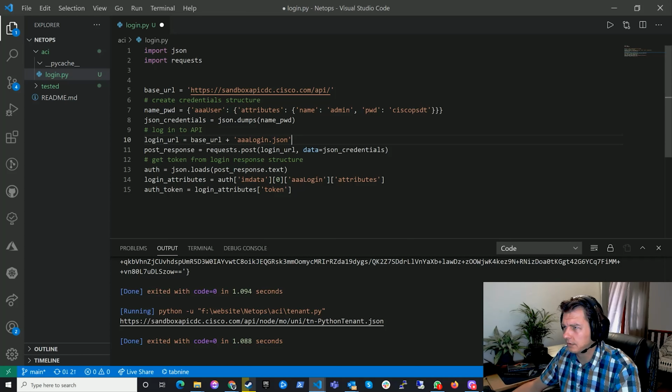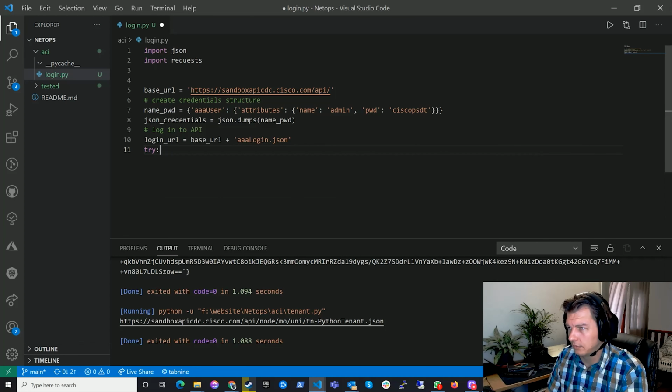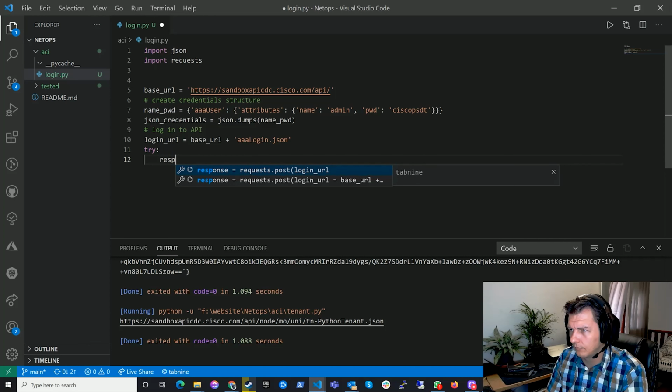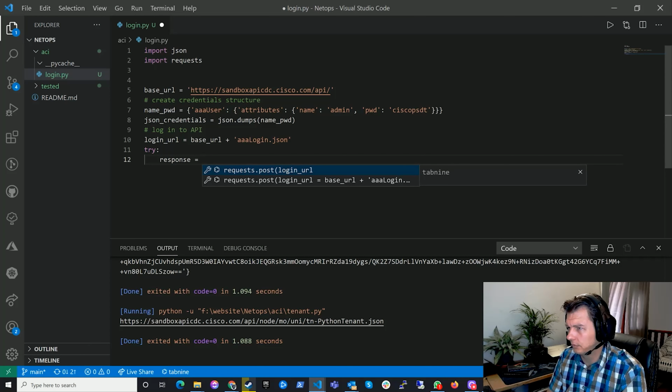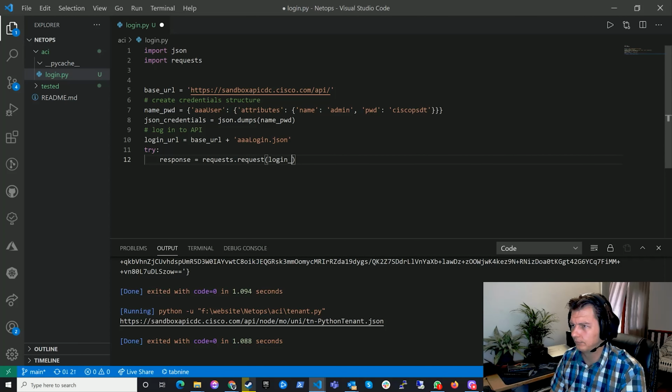The post response is URL, data. So we're going to change this section of it. Let's take all of this out and change that into a try/except block. Let's start with a try, and we say response is equal to requests.request.